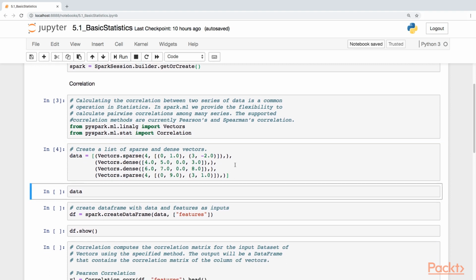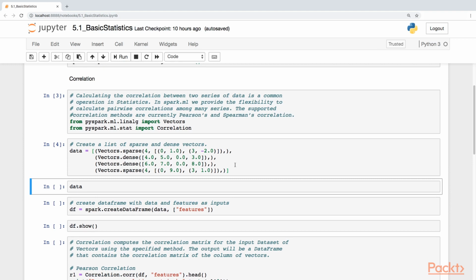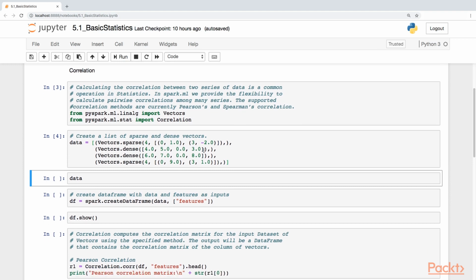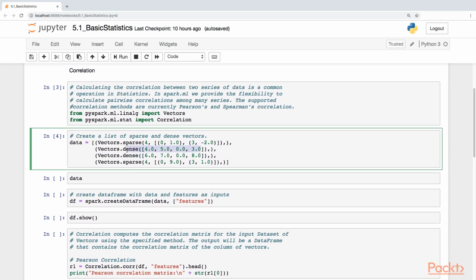First, we want to create a list of sparse and dense vectors. Dense vectors, as the name suggests, have a lot of values present that are non-zero. Okay, so you see the 4, 5, and 3. And so this array presented in a list is basically the values arranged in this vector format.